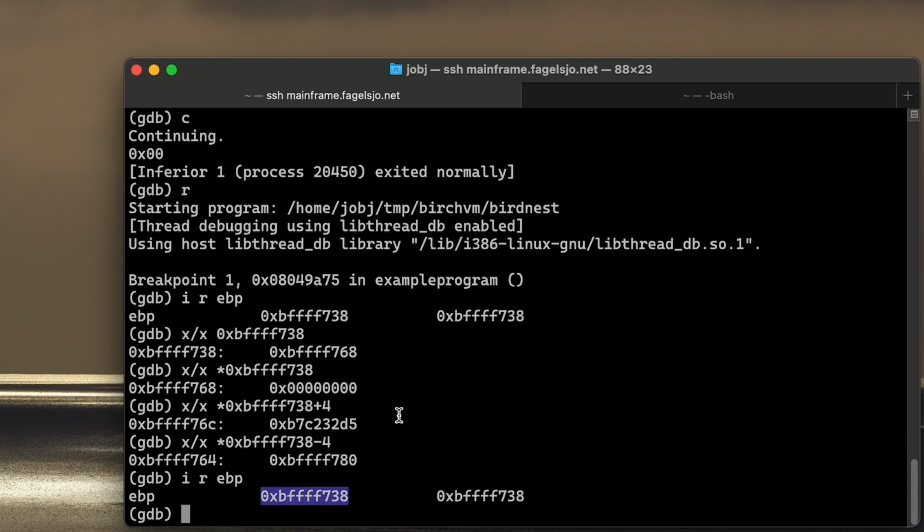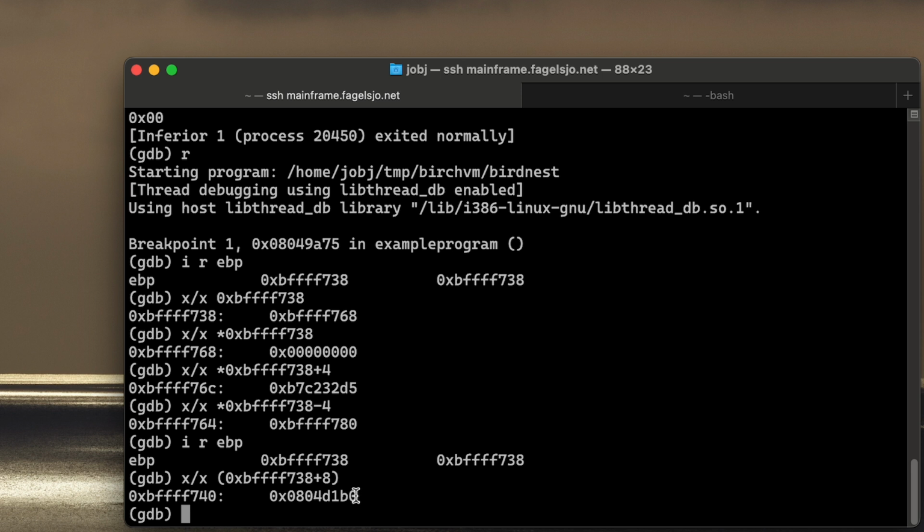Right, I'm looking at the wrong thing. I should be looking at this plus 8. Okay, so here is the actual data. So why do we not get different results?